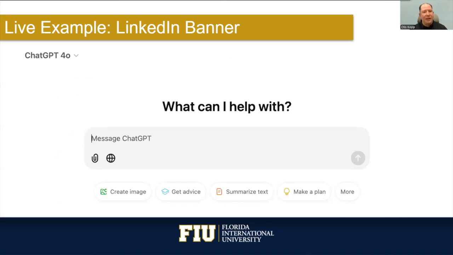So I've come up with a quick use case to develop a LinkedIn banner, which all of you will be doing for next week's assignment. We'll also be going over this in the Canva micro lecture. If you viewed that already, then this is an alternative way to develop and generate a LinkedIn banner. So let's go into ChatGPT and put to use some of the information that we just covered.